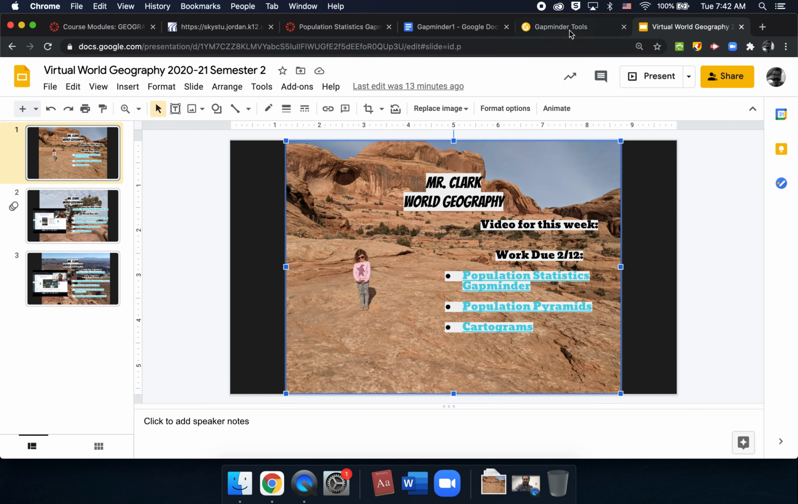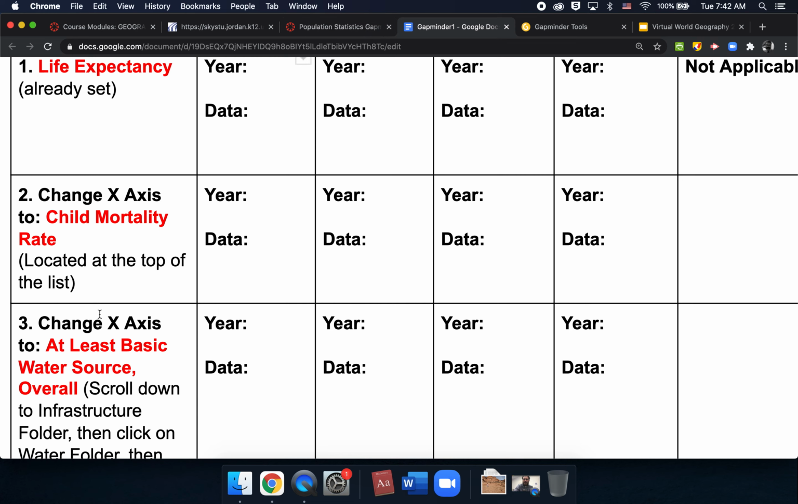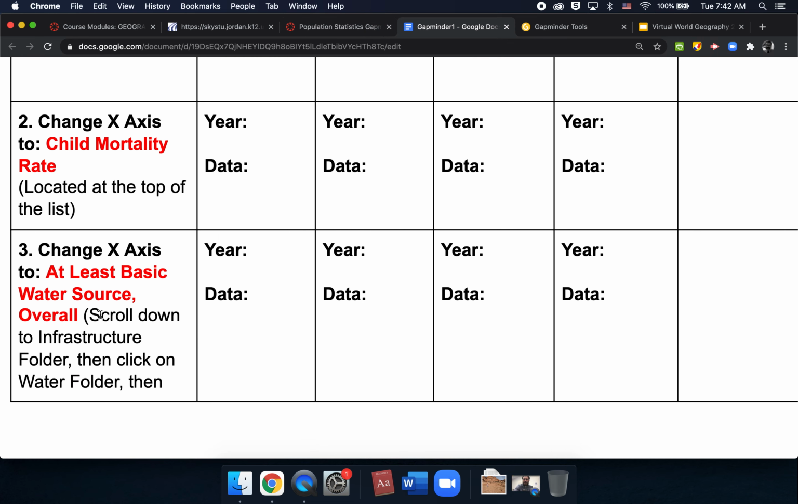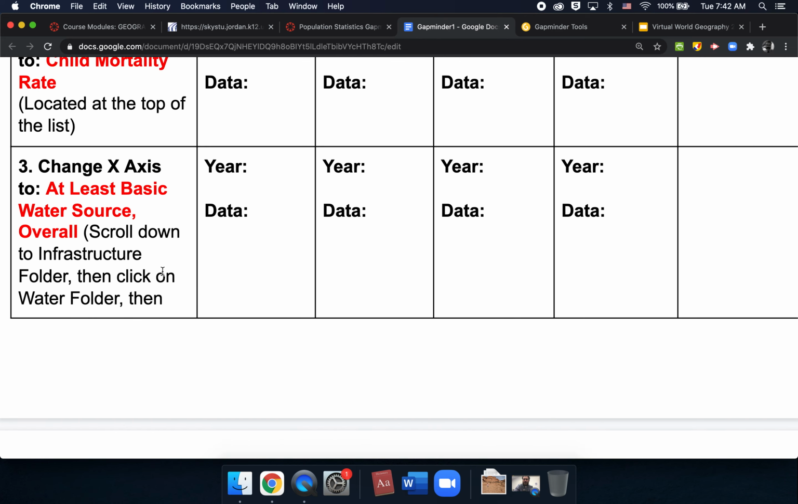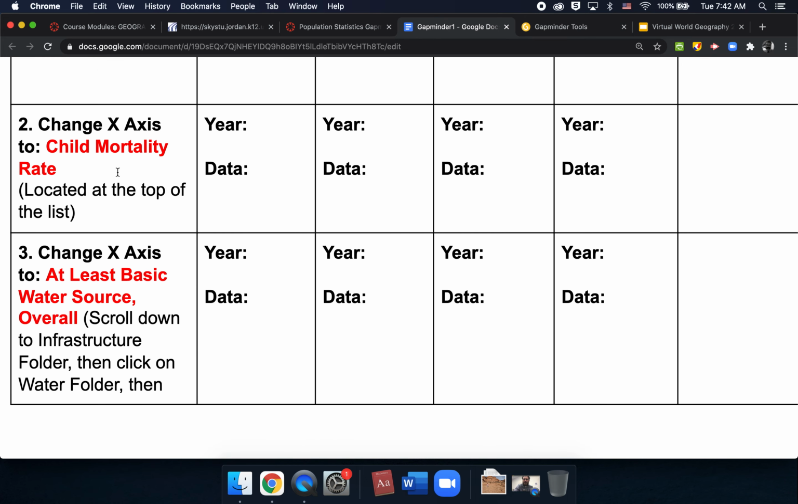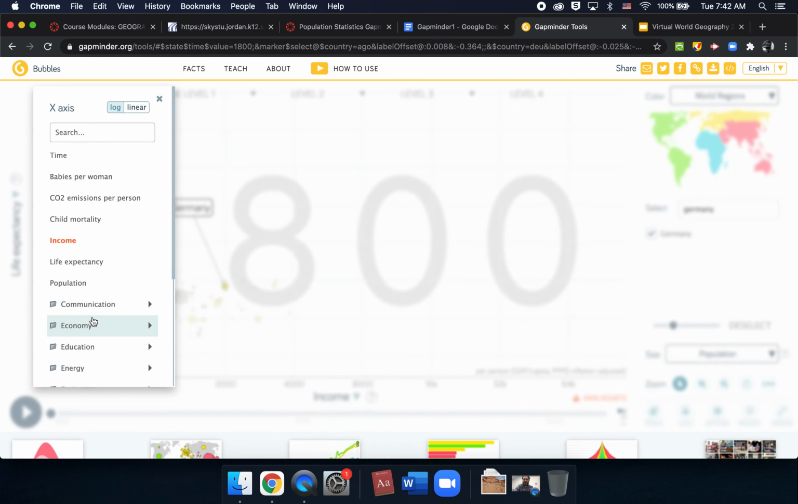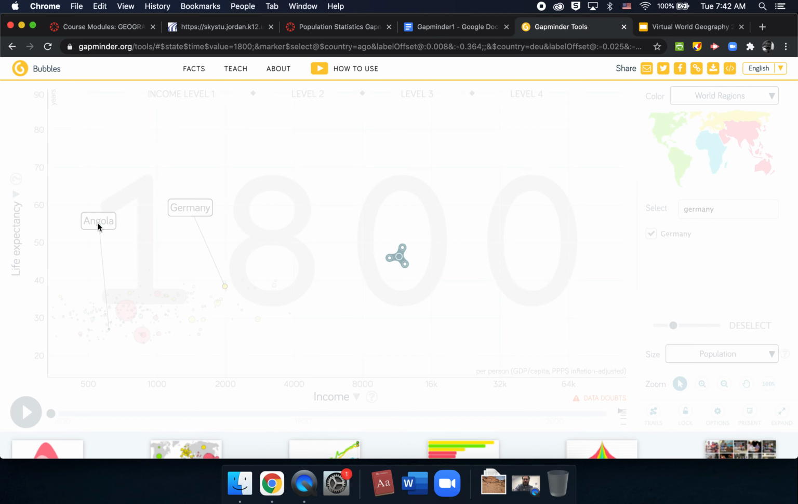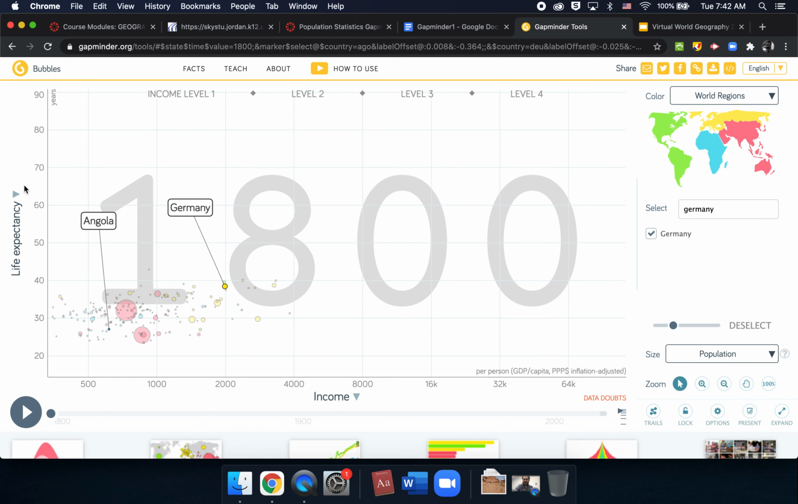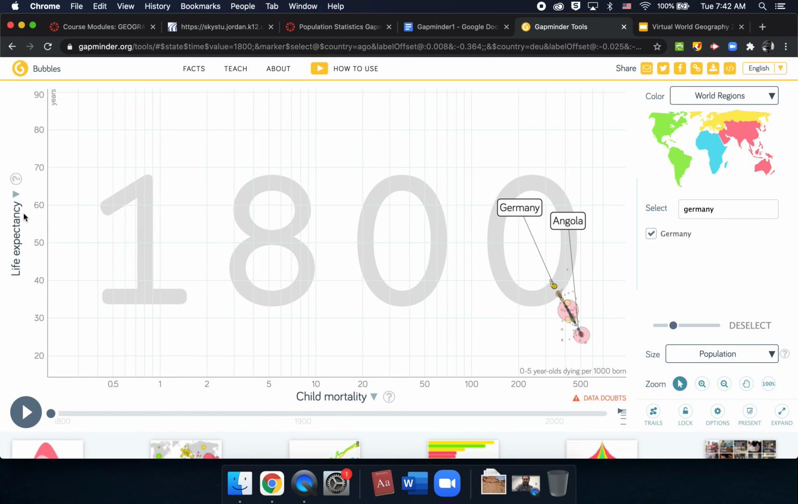Now notice though, on some of this assignment, it's going to tell you exactly how to get to it. Like basic water source, you're going to have to click on the infrastructure folder, then click on the water folder, then select the top option, right? Child mortality is just up here. We don't have to click into any of these folders. So we're just going to click on child mortality. We are going to compare y-axis, x-axis, life expectancy, and child mortality. Up here it says this is per 1,000 children born from 0 to 5.